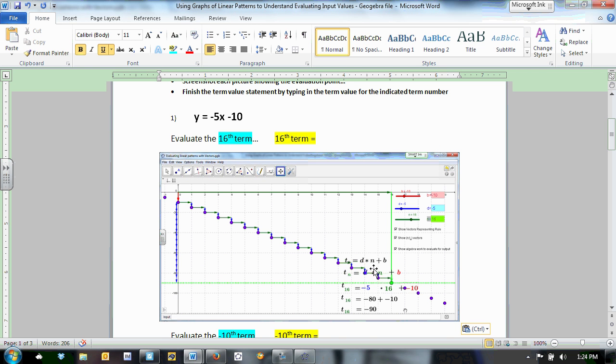Okay, so here's our screenshot showing our rule, or our negative 5n plus negative 10, or negative 5n minus 10. We evaluated the 16th term, and it's negative 90. And I just want you to be conscious of saying the 16th term is, and then finish up the equation, we know is negative 90. Okay, so we're done with the 16th term.